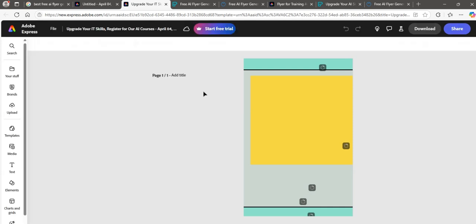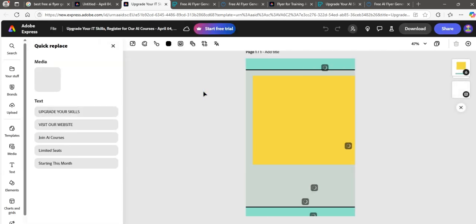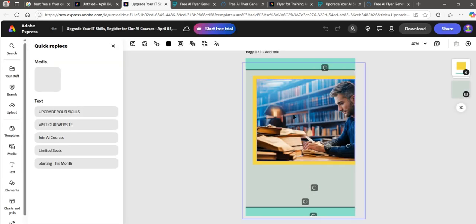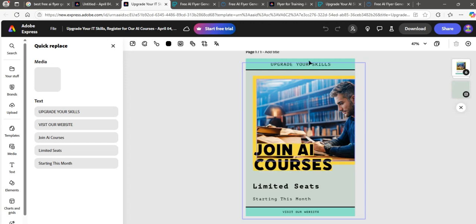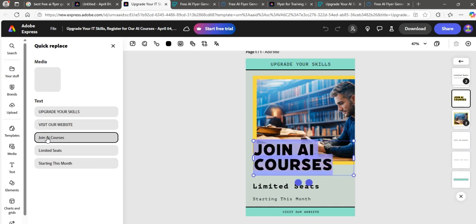So we're waiting for it to be generated. Fine. So now look. Let's see the final output. Fine. It says upgrade your skills, join AI courses, and you can now kind of edit it here. So let's do a little editing here.